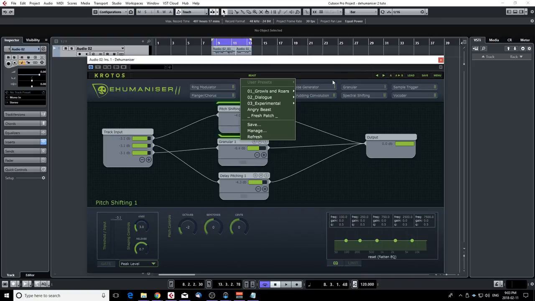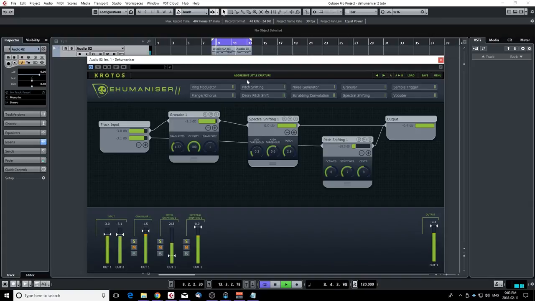So that's really cool. Now, if we go into creatures, let's try one just to see how it sounds. Aggressive little creature. That sounds funny. This will be your last mistake. Prepare to die. Pretty cool stuff.